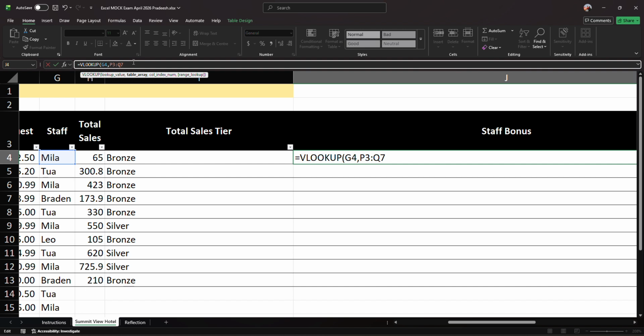Cool. Now, my question is this: is this formula correct? Why? So what should be the number? Yep, 2. And then, write false. Close the bracket.